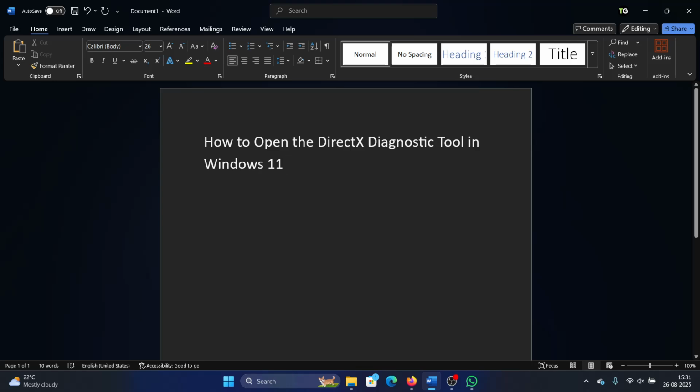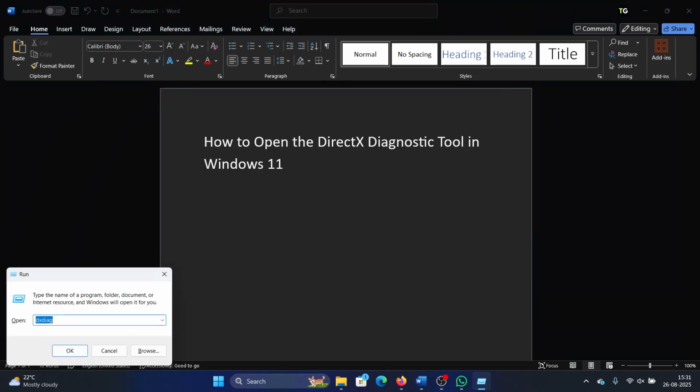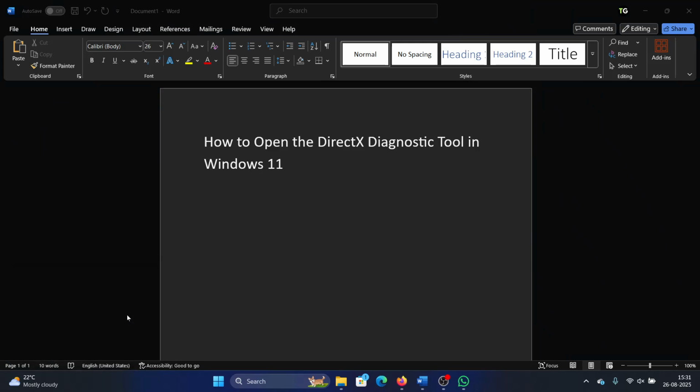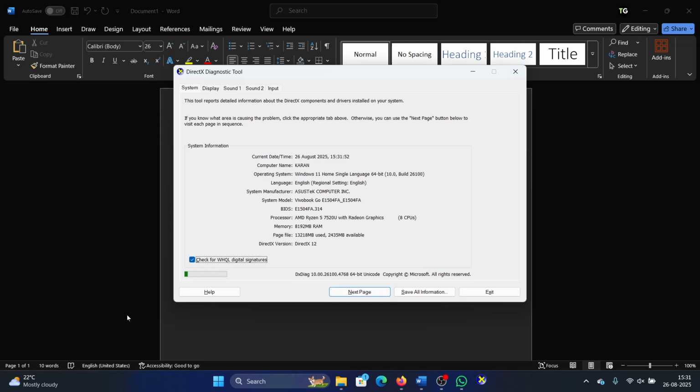Hey friends, if you wish to open the DirectX Diagnostic tool in Windows 11, then please watch this video. I will guide you through the process. So here's what you have to do. Press the Windows key and the R key together. Type the command DXDIAG for DirectX Diagnostic and hit enter. Wait for a few seconds and it will open the DirectX Diagnostic tool.